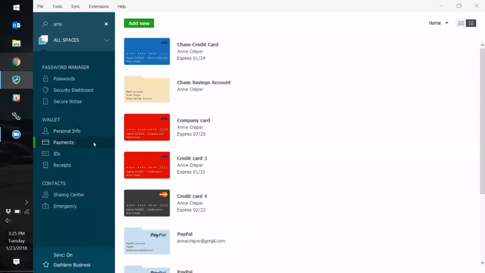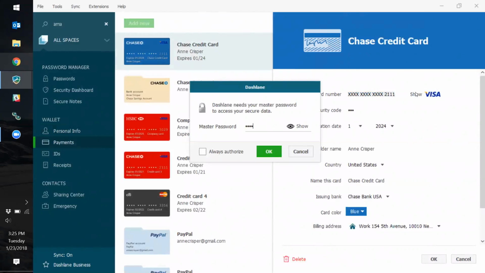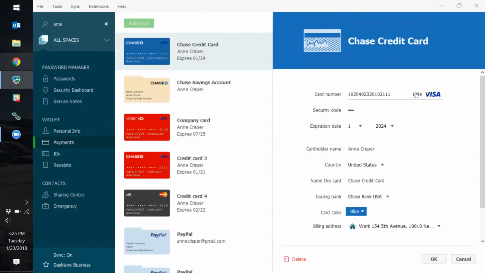We also have the ability to store payments in here. Now, anytime you store a credit card in Dashlane and you want to see those details, it does require your master password. Go ahead and enter that in. You can see this fake credit card information here. And obviously, storing credit card information in Dashlane is completely optional. As you get used to Dashlane and its autofill capabilities, you may feel more comfortable entering your information here.